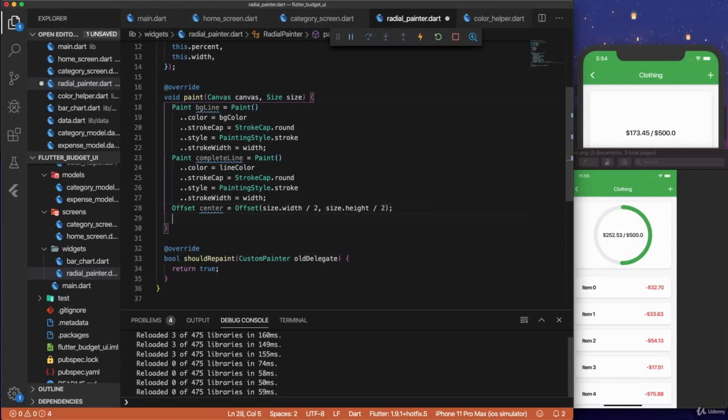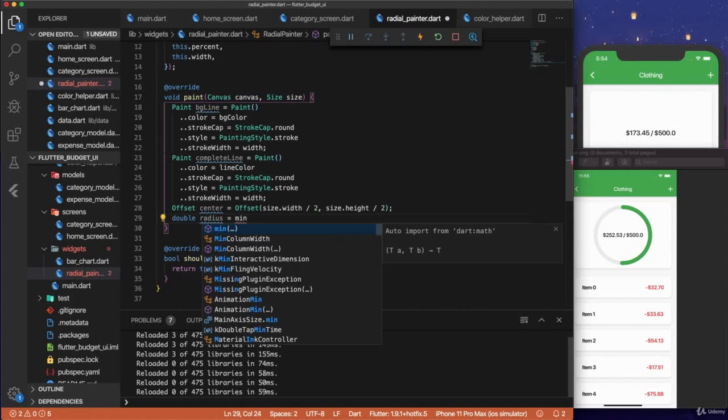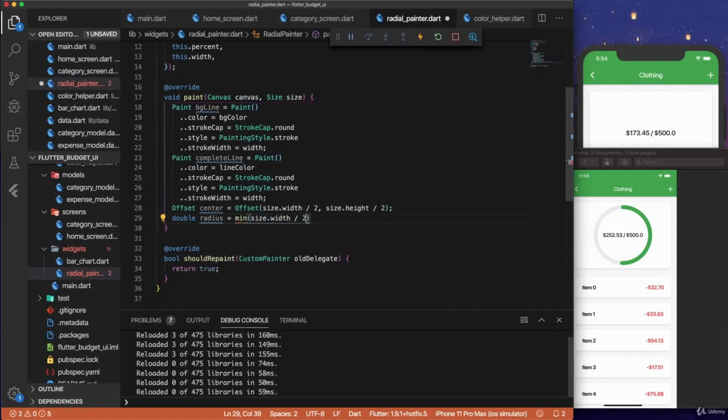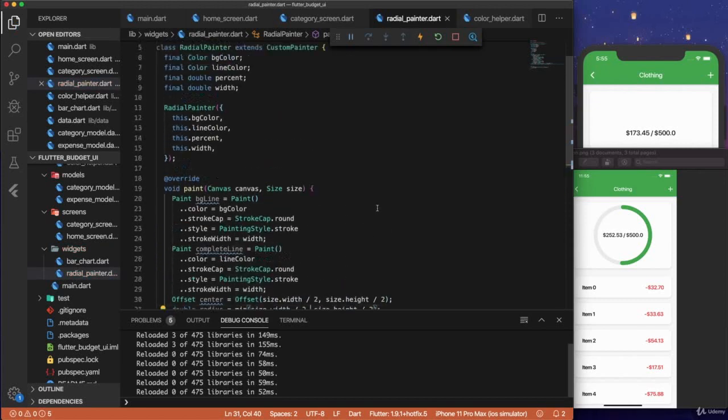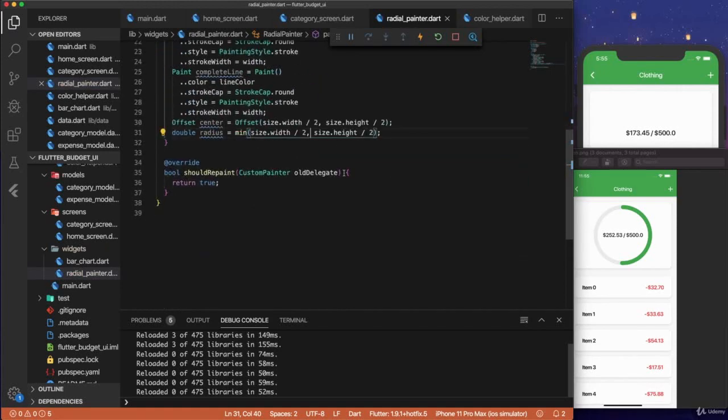Next, we need to calculate a radius. So double radius = min(size.width / 2, size.height / 2). This is getting the smaller of size.width / 2 and size.height / 2 in the event that our width and height are different sizes. And in order to get rid of the error, we need to hover over min and import dart:math, and hit save. We have dart:math up here now.